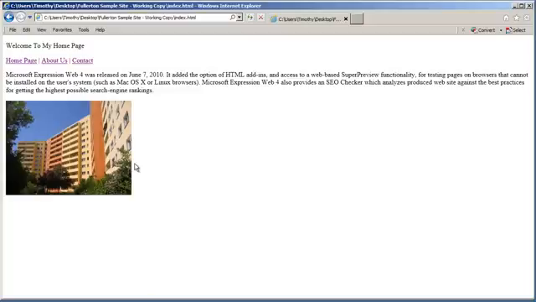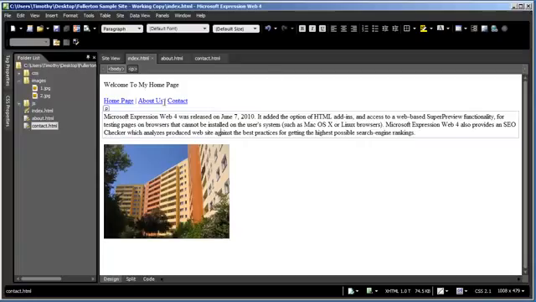Now, those kinds of links are called internal links because they link to a page in your site. You can also create what are called external links to link to pages outside of your website. So let's see how we do that. We'll go ahead and close that. And I'm back here on my index page.